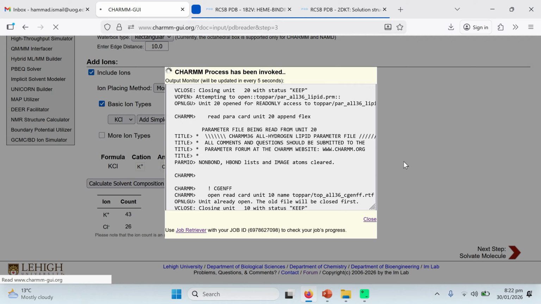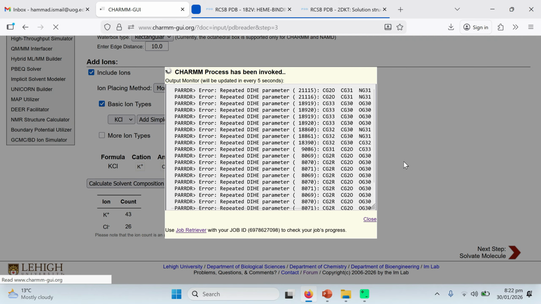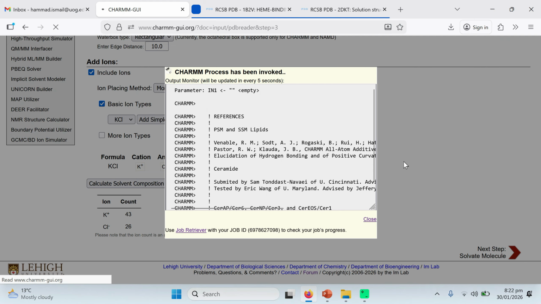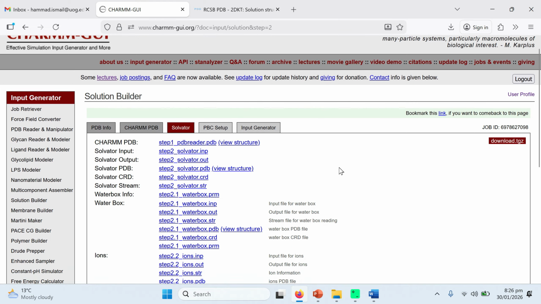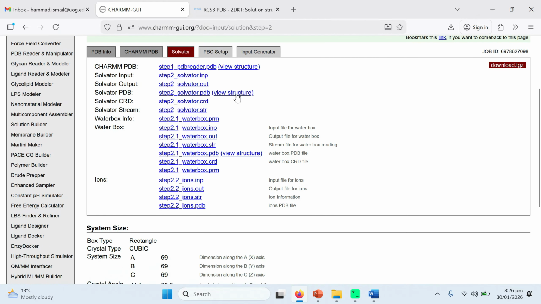Now it is working on the solvation. It may take some time depending upon the server. Sometimes the servers are busy and take more time. Normally it takes 1 to 2 minutes to complete the job, but if the server is busy and your job is not executing, it may take 1 hour, 2 hours or even 4 to 5 hours. But you can copy your job ID and check it later.